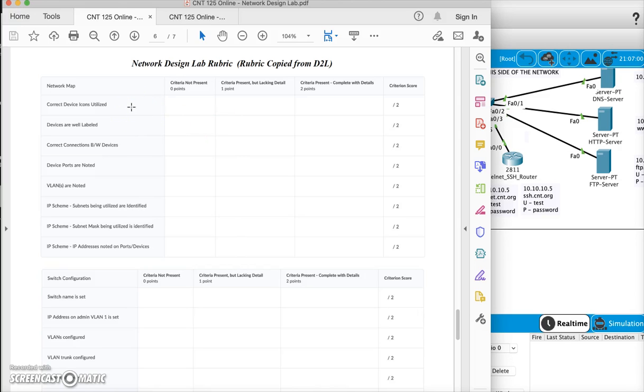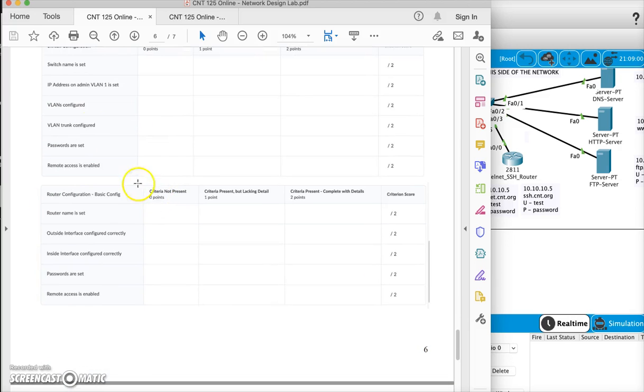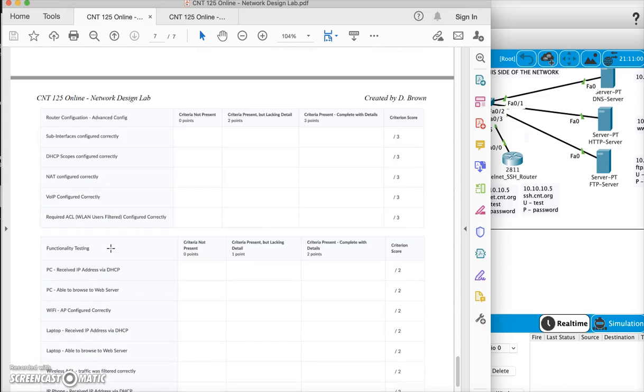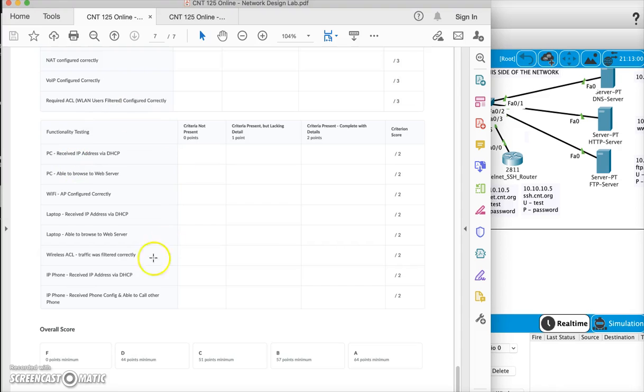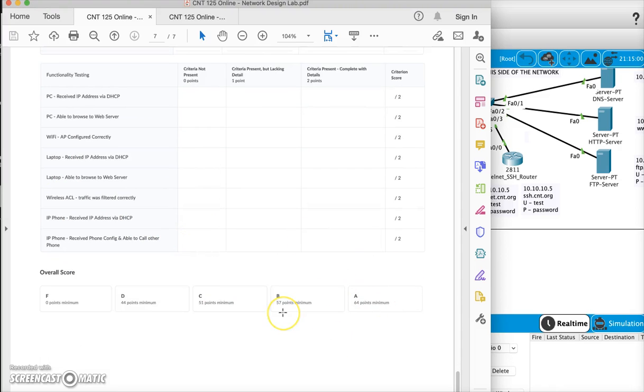And you can almost use it as check boxes to make sure you have all the pieces for your map, the pieces for your switch, the basic config on the router, the specific config on the router, and then last but not least, the functionality testing. And then down here is the breakdown of points. This is roughly 70 points. This is roughly the equivalent of like 2 labs, if you will.